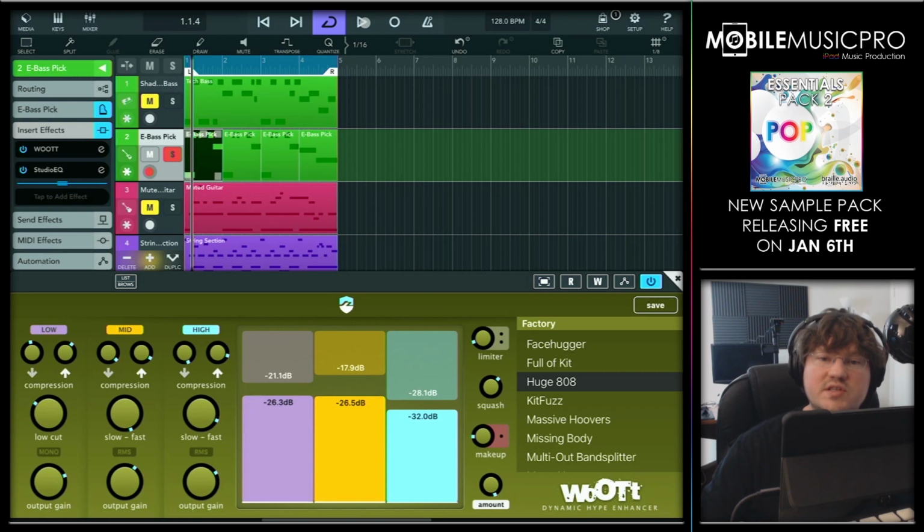Alright, perfect. As you can see, that really brought out a bunch of the grit and really raised the low end to a significant amount there. Really giving this bass sound much more character and a bunch more drive to be able to be heard better throughout the mix.